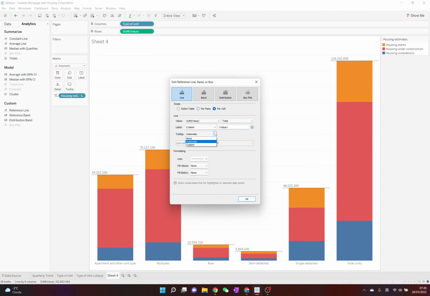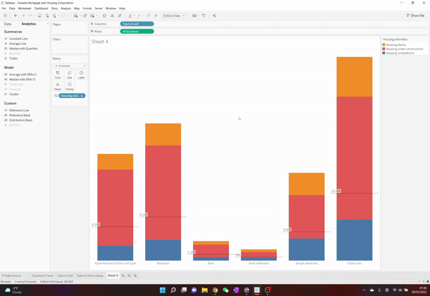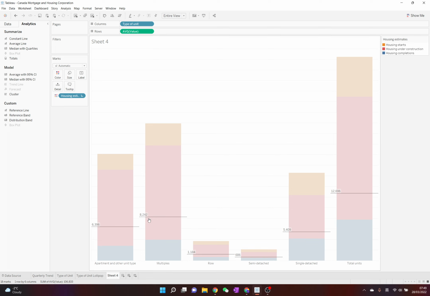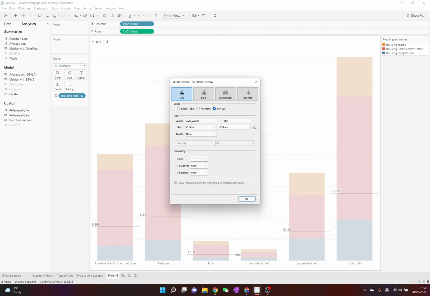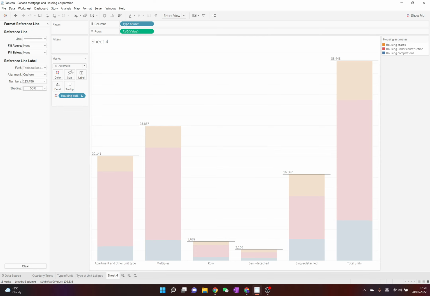And I don't want the tooltip for the reference line. Okay, let's see how it goes now. We can add it again from here. Okay, that looks right. Format. I wanted the label to show in the middle, so under alignment there.